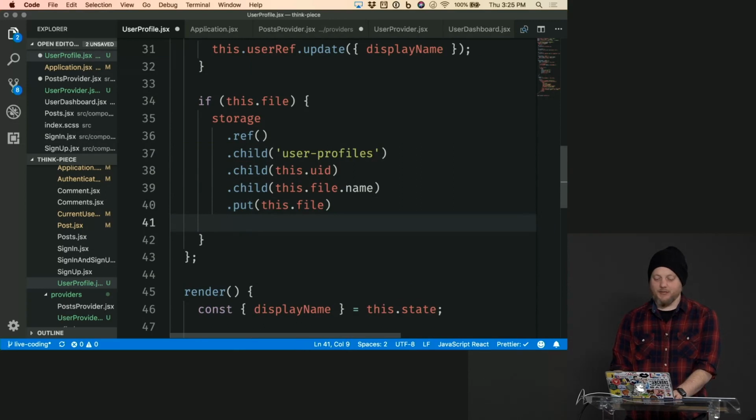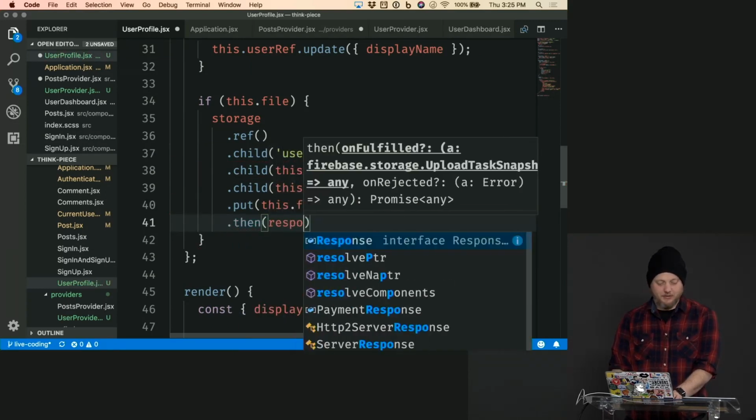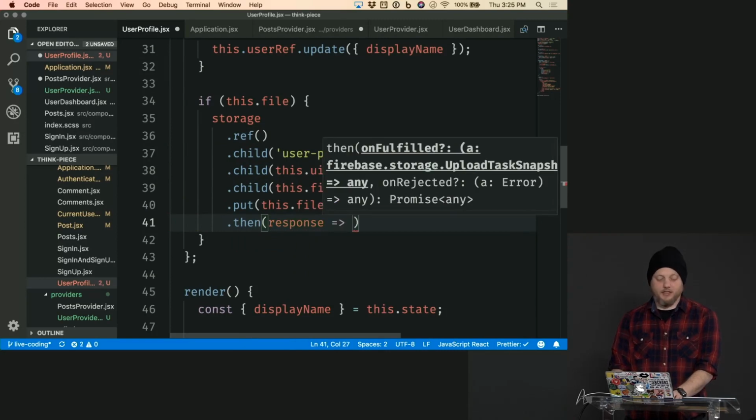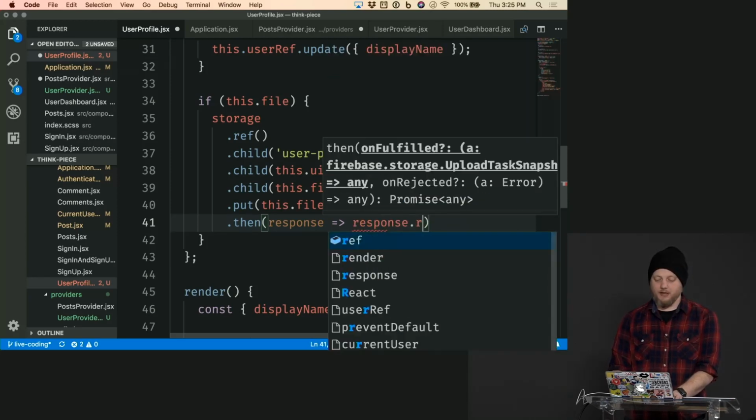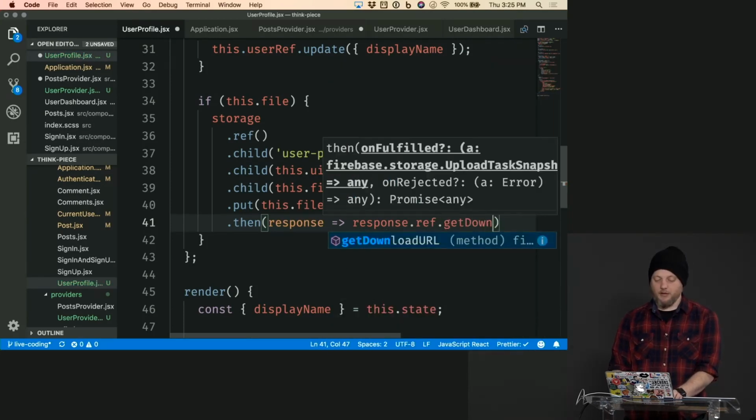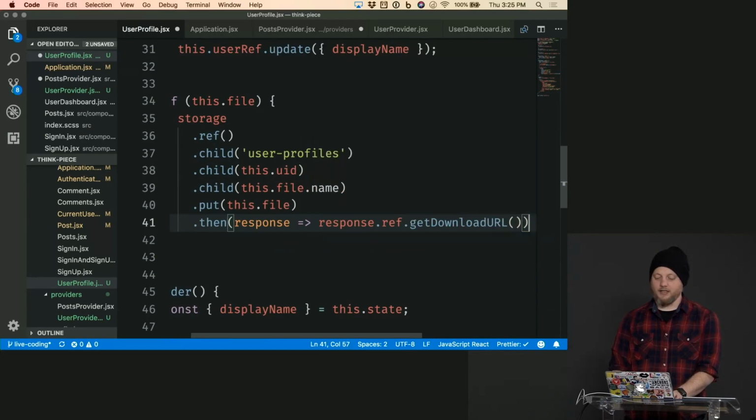So that is going to return a promise. I'm actually going to just use promise chaining. The response is going to give me a whole bunch of stuff on it, like a reference. What I really want is the response.ref.getDownloadURL. The download URL is the full URL to where it is on the internet, right?